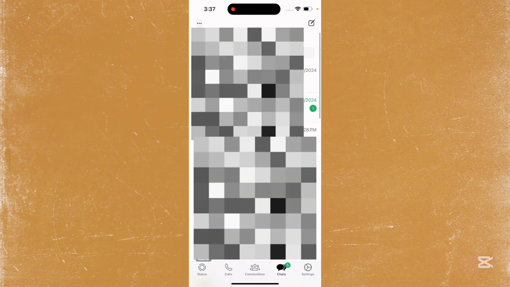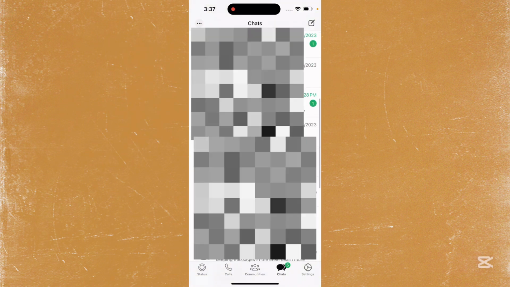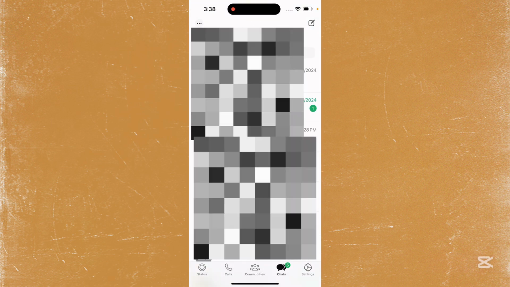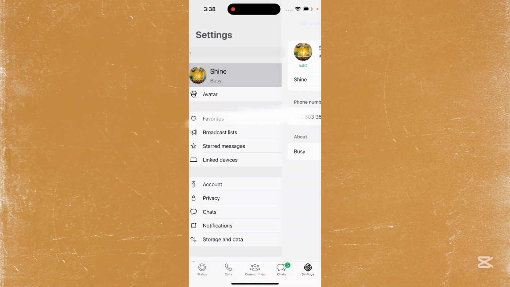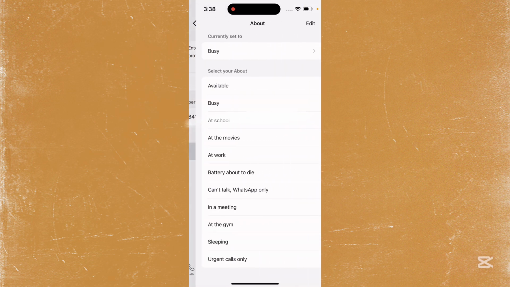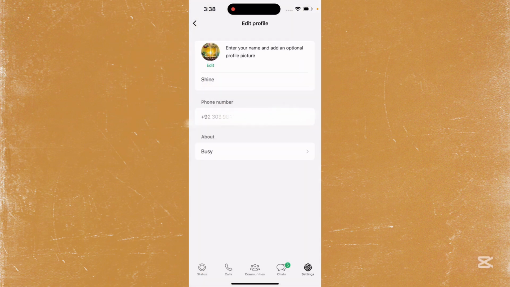Here you can see all the groups in which you are added. And here in the chat option you can see all the chats. All the chats will appear here in the chat option. If you click on the settings option at the bottom, by clicking on your name you can see your profile and your phone number. You can change your profile from here and you can write your about from here. Here you can write any about you want. And that was about the settings option.